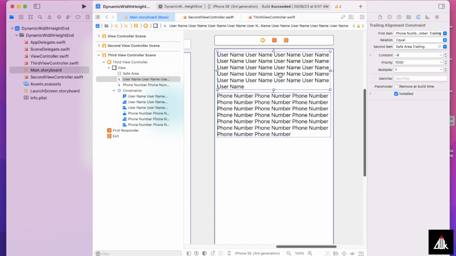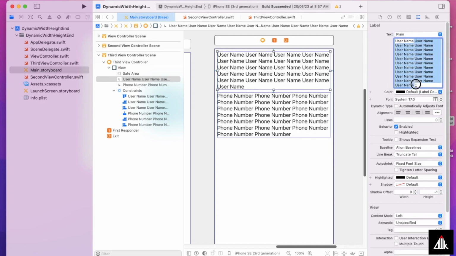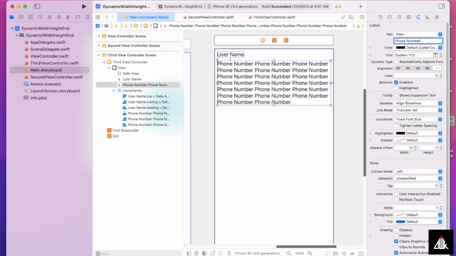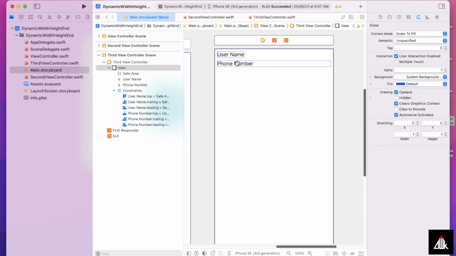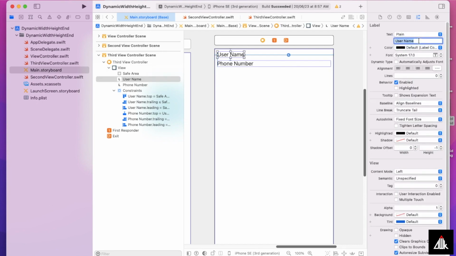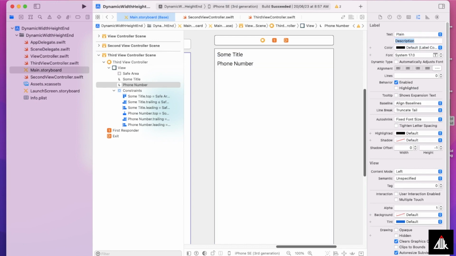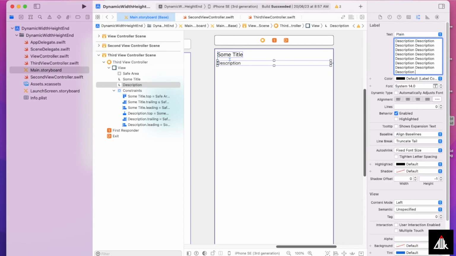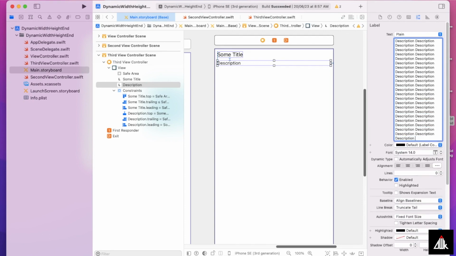Okay, and the last scenario is there is a username and there is a phone number. Right now I'll change it to some title, and this one is description. Fine, make this one a little bit smaller in font size. Okay, so on the description there would be a lot of text, right? So a lot of text I'm going to place.